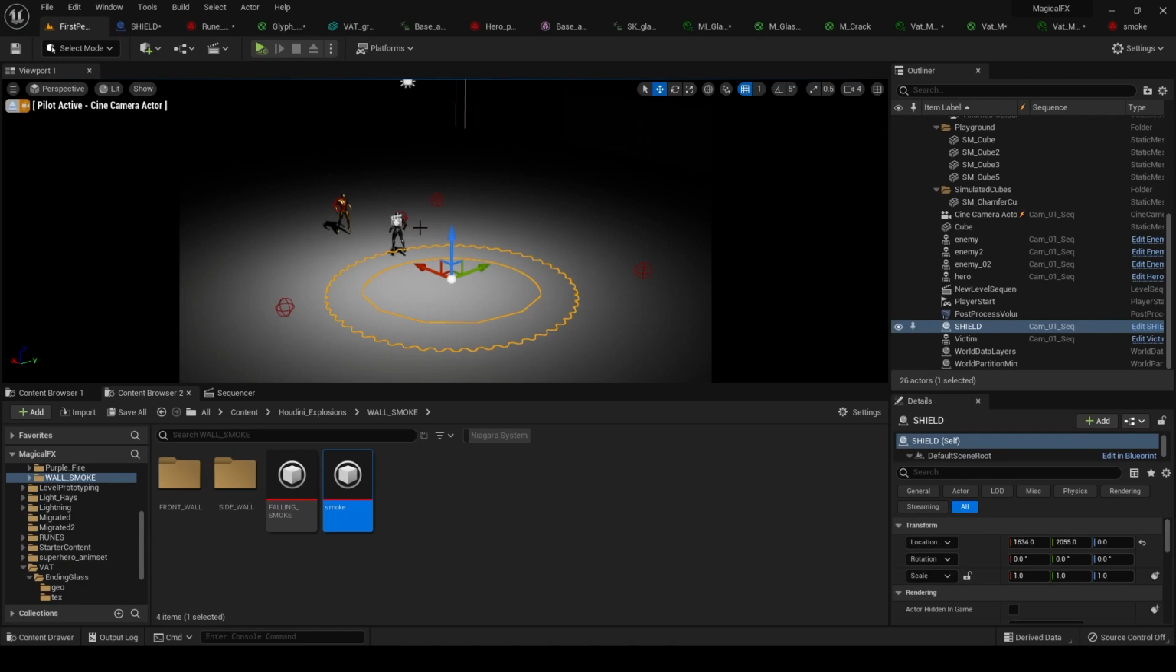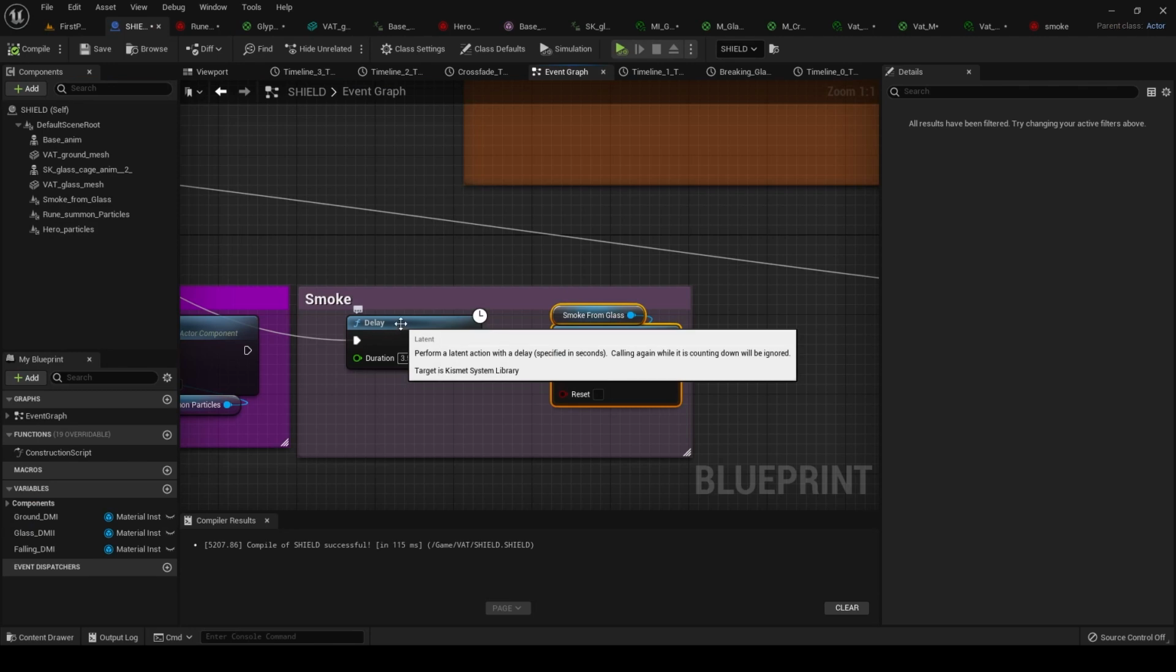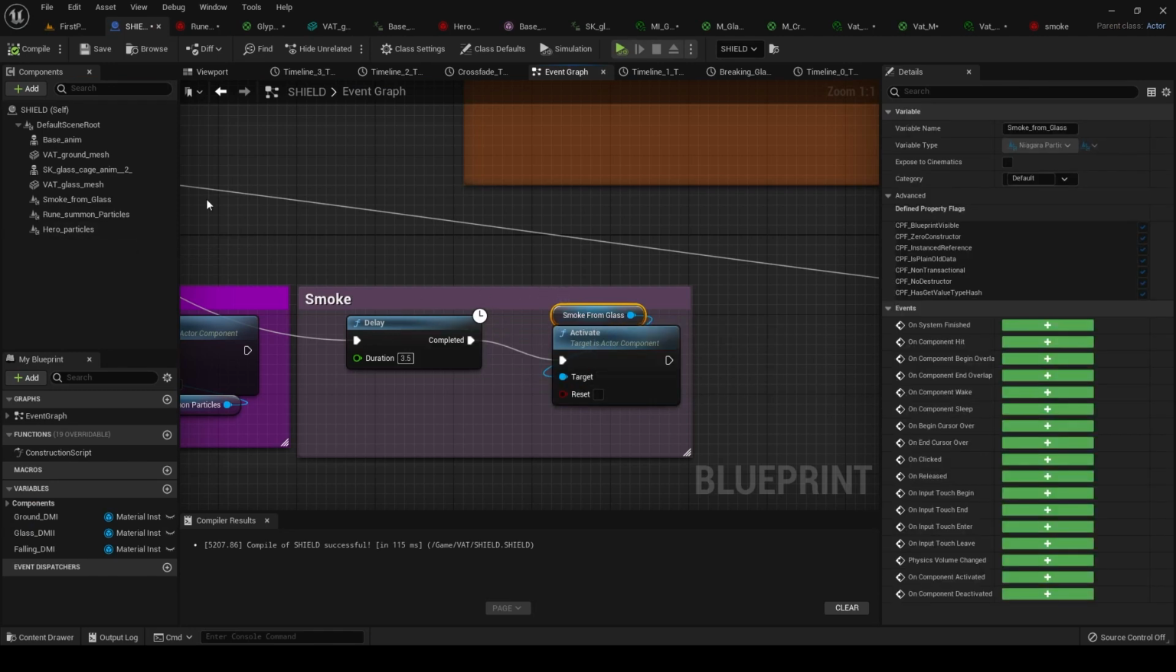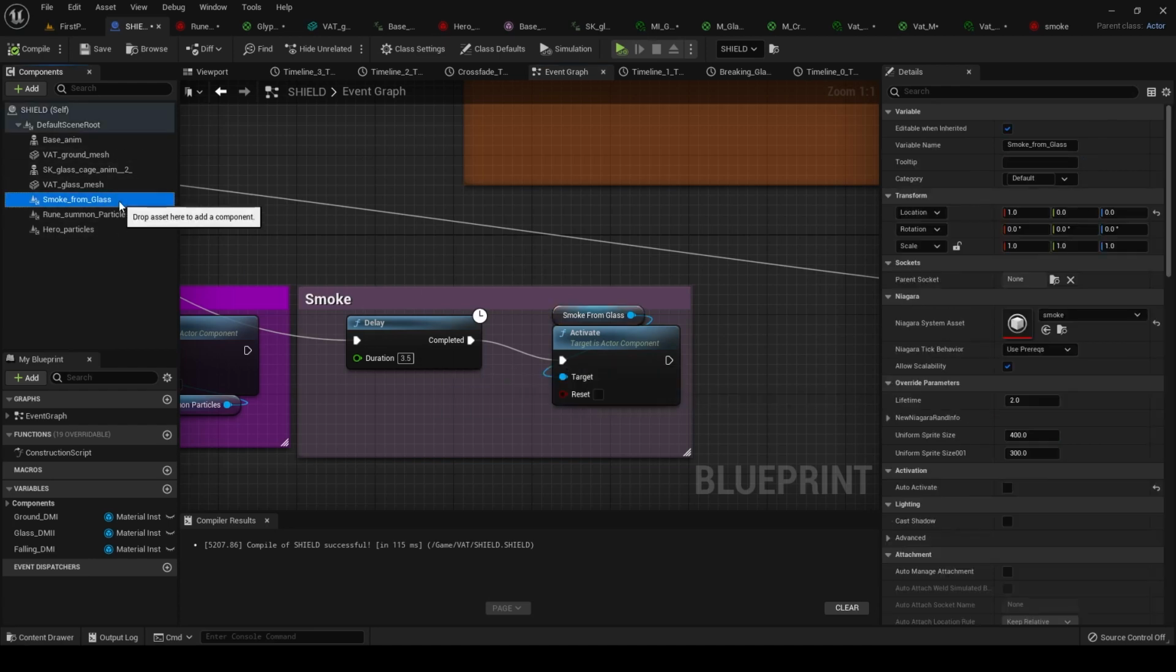Last thing I should mention is as the glass comes down and hits the base, metal base here, there's actually smoke that comes out of here. And as you guessed, it's a Houdini sprite sheet. And I'm just gonna go through how I made that because I just wanna show you guys everything of how I did this. So there's just a Niagara emitter here that I'm activating once the glass starts falling down.